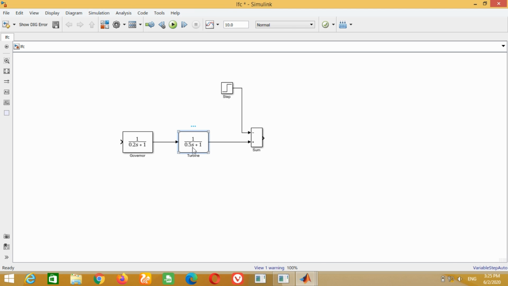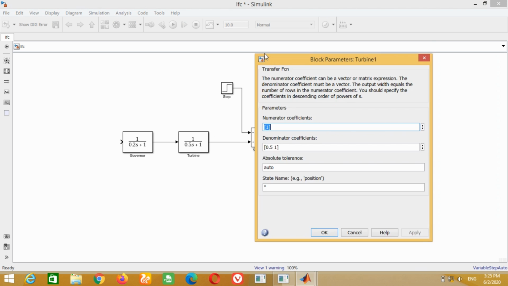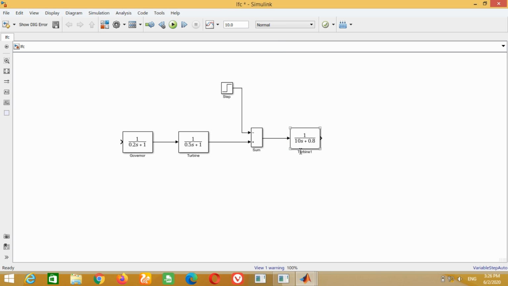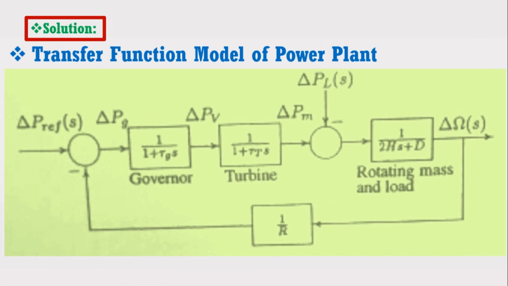Now copy the transfer function block and paste it here. Connect it with the sum block. Double click on it. Write here 10 and 0.8 and press OK. Write here inertia and load. Look at the figure again.